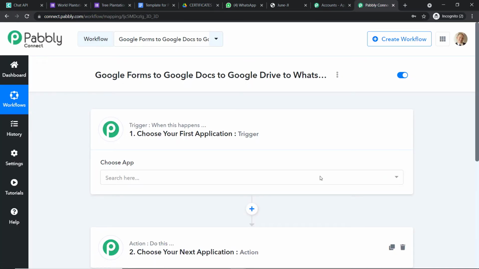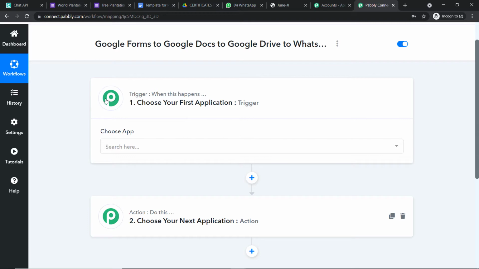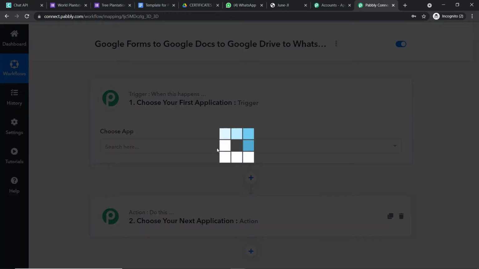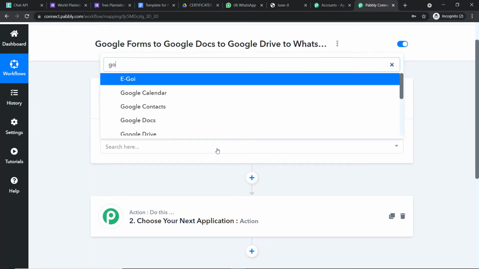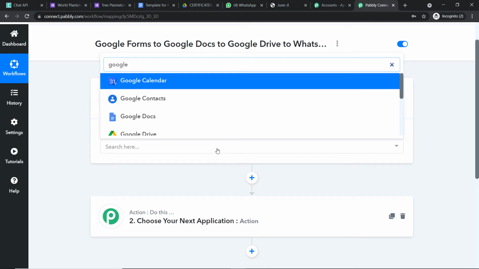Okay, so basically this is how we create a new workflow to integrate Google Forms to Google Docs to Google Drive to WhatsApp. Now also you should know that I will add the link of this workflow in the description box in case you want to clone it and directly access it in your account. Okay, so as you can see, when you click on create, you will find two windows, the trigger window as well as the action window. Now, with regards to the trigger window, we basically want to send the data when the trigger happens. Now, the trigger is basically when a form entry is made. So that is why I'm going to choose the app as Google Forms. Google Forms it is.